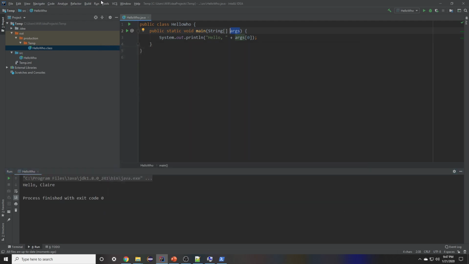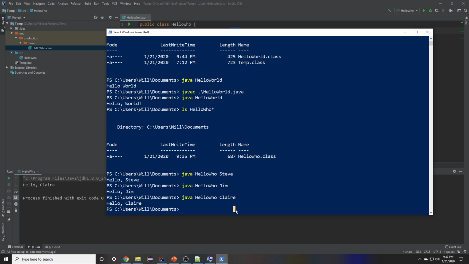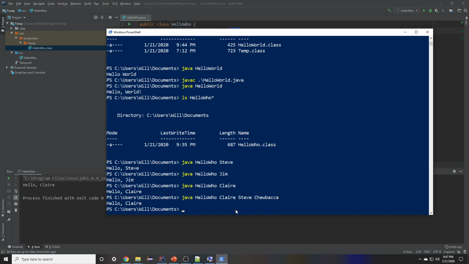Now the thing about command line arguments is that you can always add multiple, and you add multiple by simply putting a space in between them. So I can say hello Claire, Steve, Chewbacca, whatever. Probably spelling Chewbacca wrong, but it will still only say hello to Claire. But the idea is this is arg0, this is args1, this is args2, not counting the white space I highlighted.